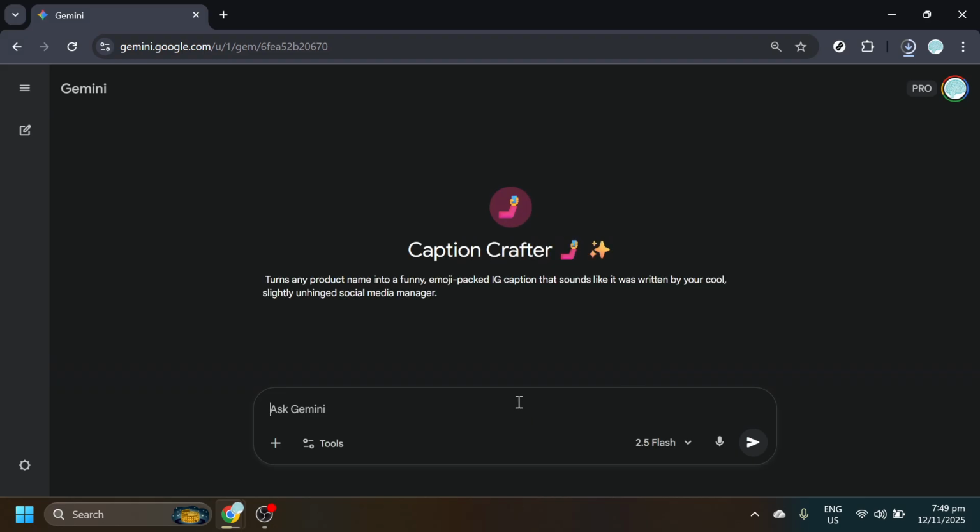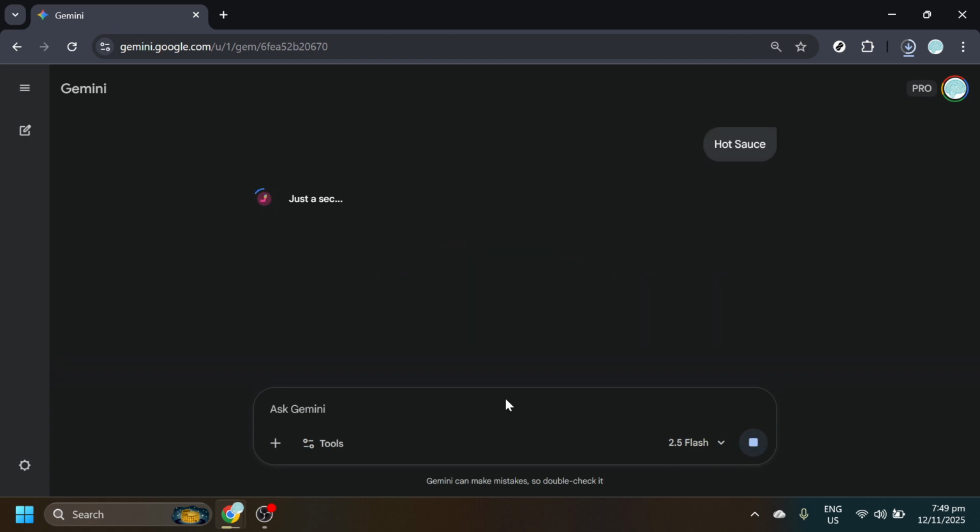This opens up an interactive area where you can input product names and see your gem's suggested captions in real time. Let's test it out by entering hot sauce. Just type it in and click Submit. You should see a clever, engaging caption that suits the product.